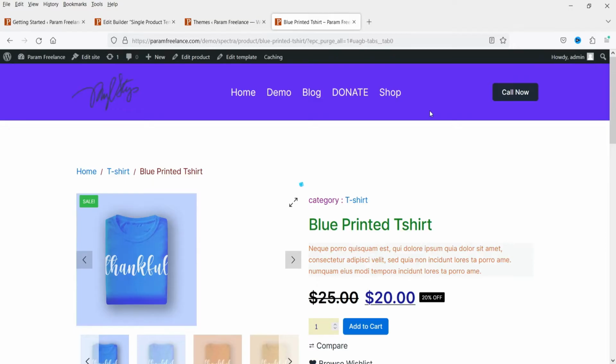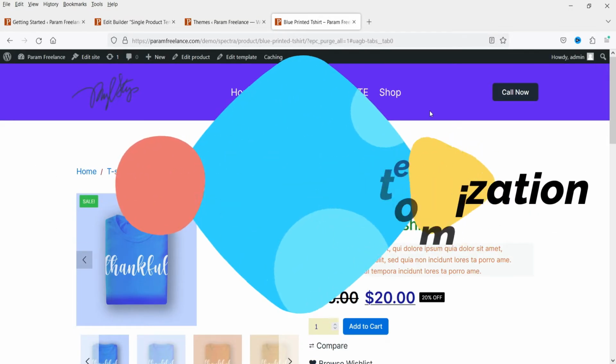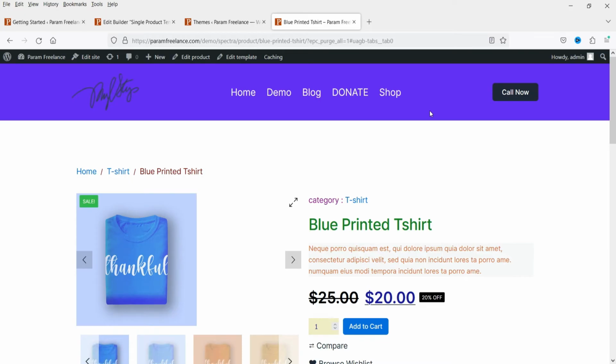In this video, I'll show you how you can customize the single product page in any WooCommerce website using a free plugin. So we are going to install a free plugin and we are going to customize the single product page of the WooCommerce website.